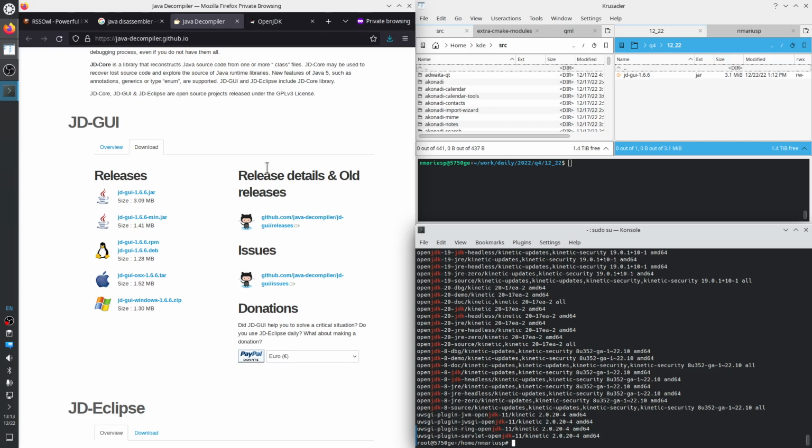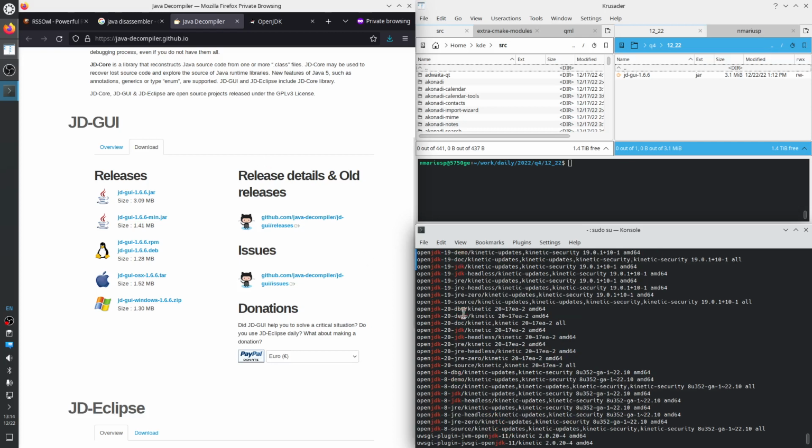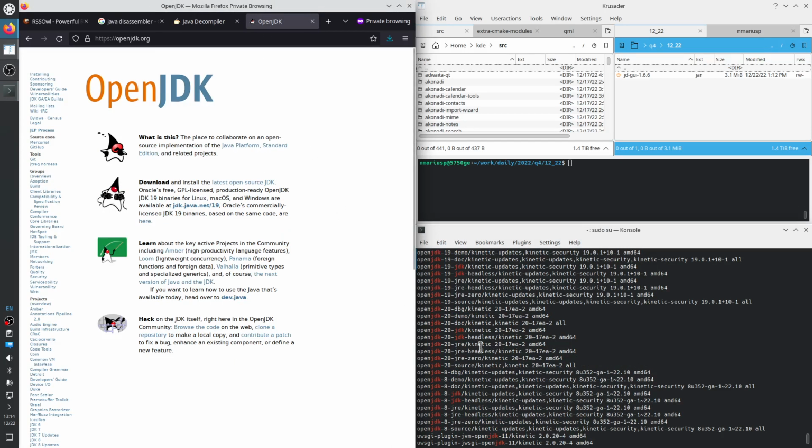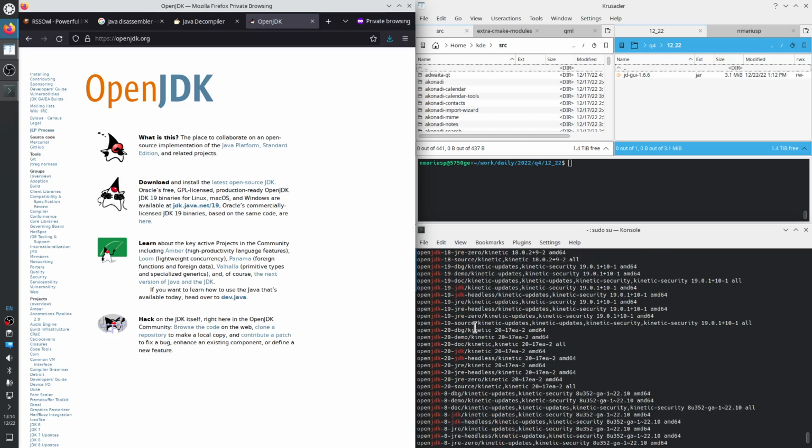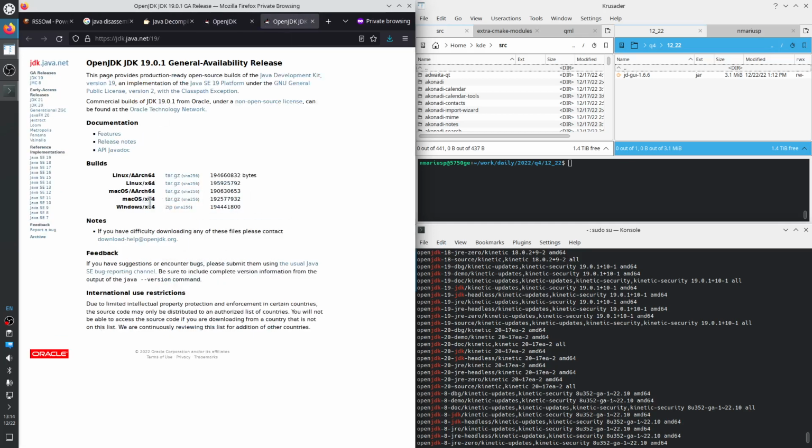There's also the option of going straight to the OpenJDK website and downloading what's available from there. So it says download and install the latest open source JDK, which is JDK 19. It has binaries available from the OpenJDK website. So for instance, I could go with Linux x64. Let's see what this contains.